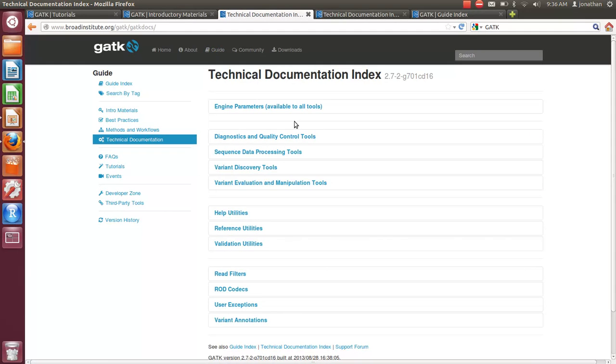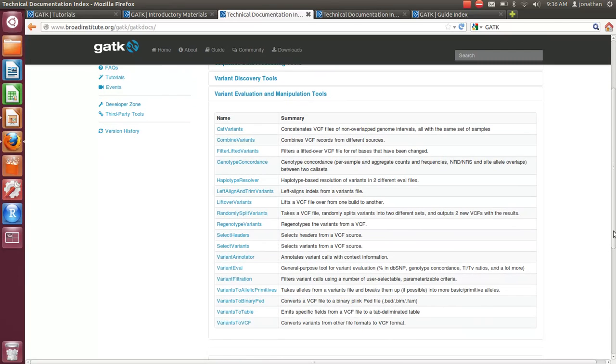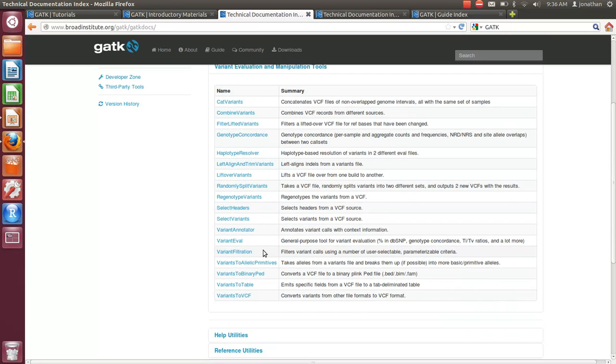You might also check out the technical documentation. This is where you find a lot of tools. Basically, these are command line programs that do various things. Let's take one simple example. This command line program just selects the header information from a VCF. This one here is one that I'll have you use. It's called VariantFiltration. This is how you actually apply filters to the filter column in the VCF, which I neglected to mention, but we'll be working with.